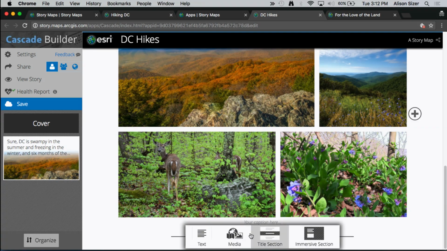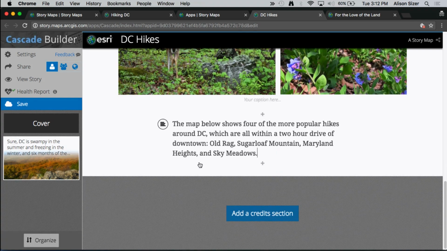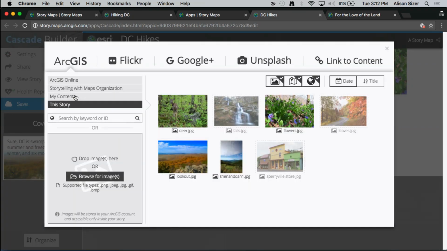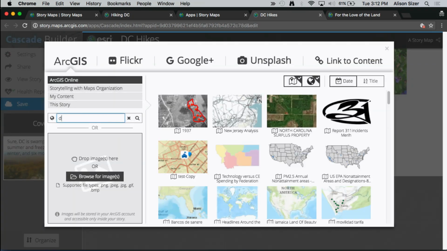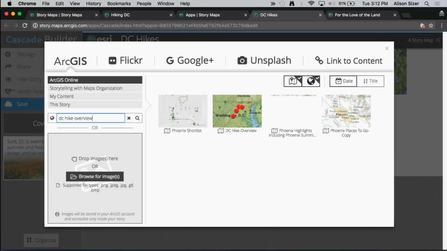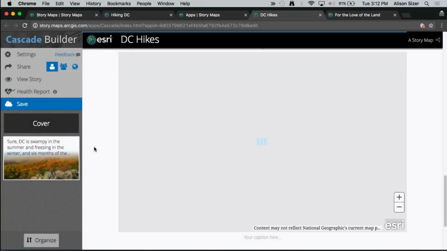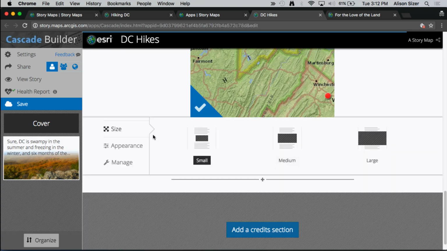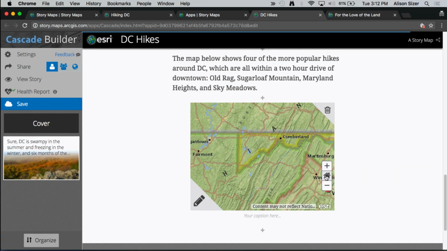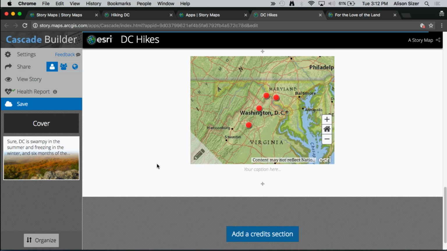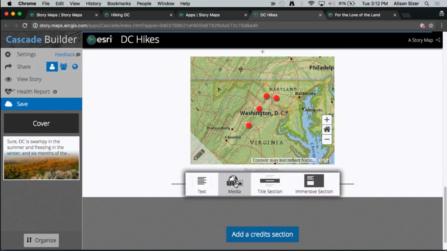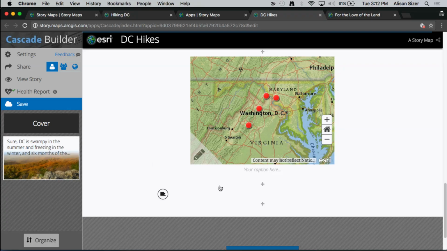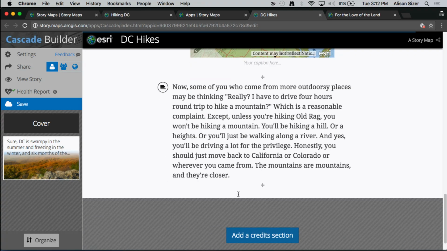So of course we are a GIS company, so we want to see where these hikes actually are. So this is integrated into ArcGIS Online, so I'm going to now choose a web map, DC hike overview. So this is a web map of the 4 hikes that I want to talk about, but it's pretty gigantic, so I'm going to change that to a smaller size here. And hit the home button, and so now we see where all of our 4 hikes are. And then one more text section just to sort of fill out the narrative.